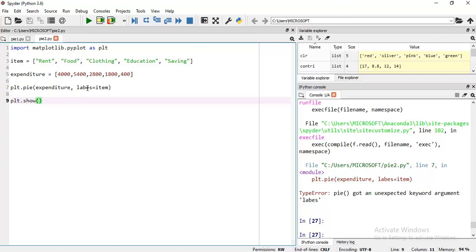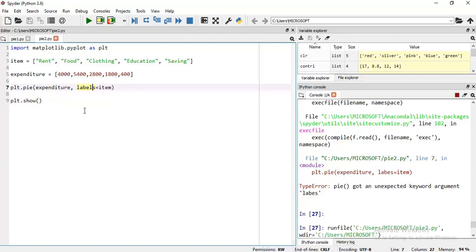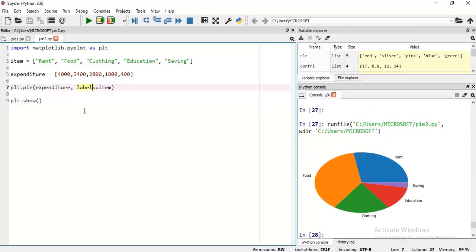Oh, okay, sorry, here I have a mistake. L is missing from here. Now F5. You just see, now our pie chart is prepared. You see this is the rent. Rent is 4,000, then food is the biggest portion, and then clothing, education, saving.